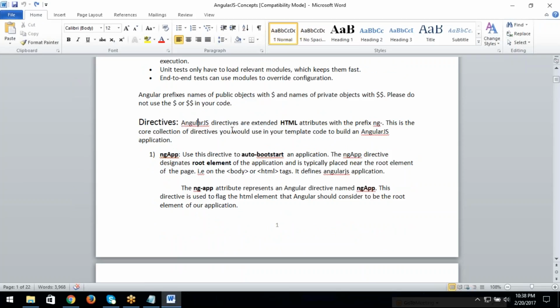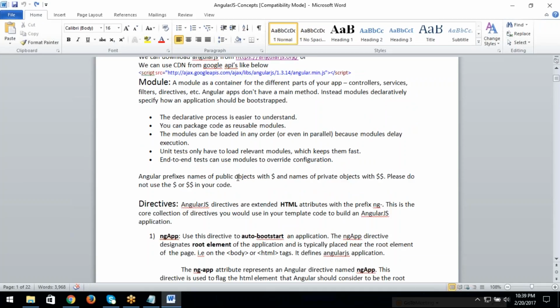AngularJS directives are extended HTML attributes with the prefix ng. These directives start with the prefix ng. ng means AngularJS directives. This is the core collection of directives you would use in your application code to build an AngularJS application. Without directives and modules, we cannot implement the application in AngularJS.